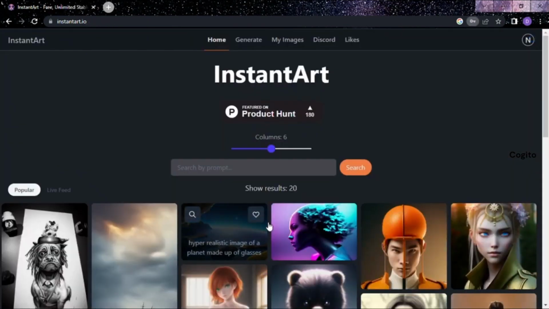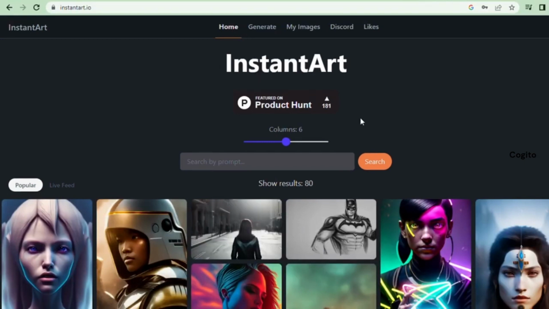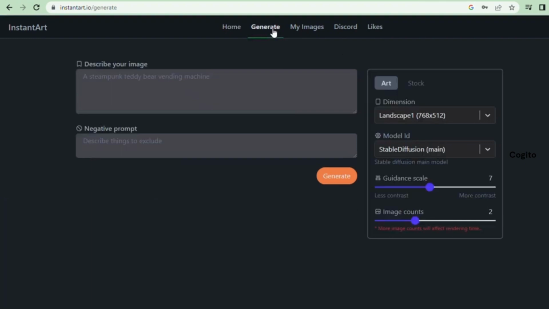After creating an account, we can view a couple of options on top. Now we are going to generate our image. So, please click the Generate option on top. Our next task is to describe our images. If you have no idea how to describe images, then you can check out the video description.